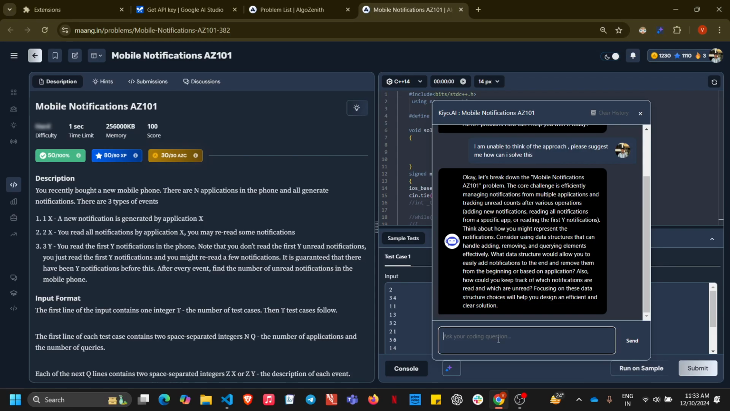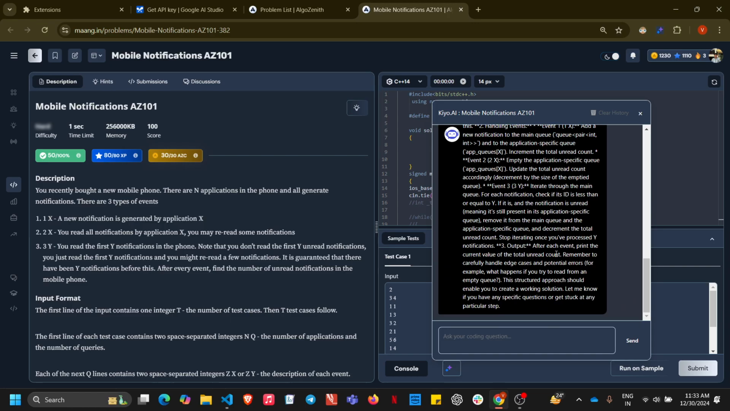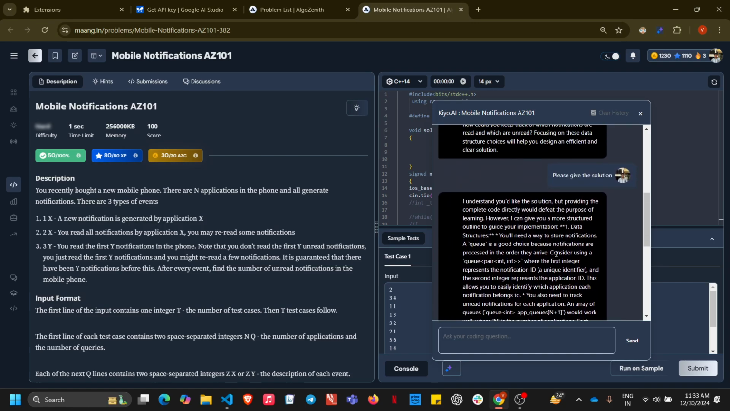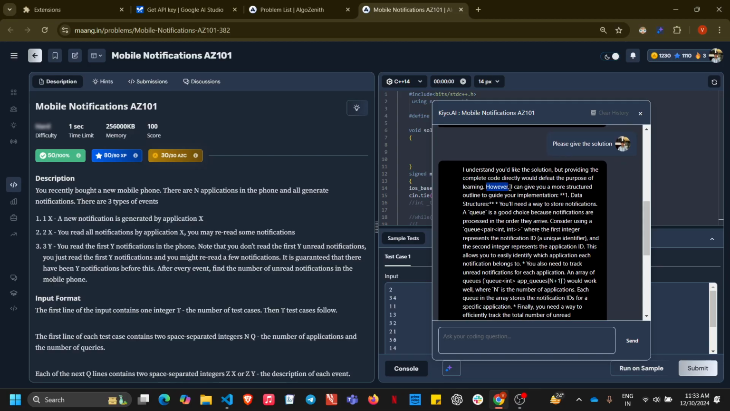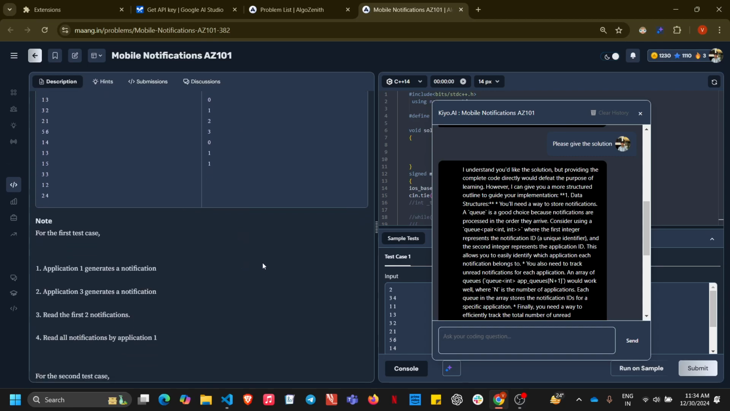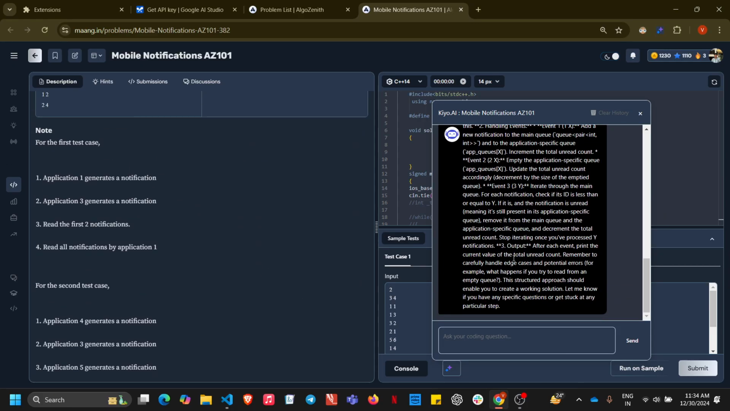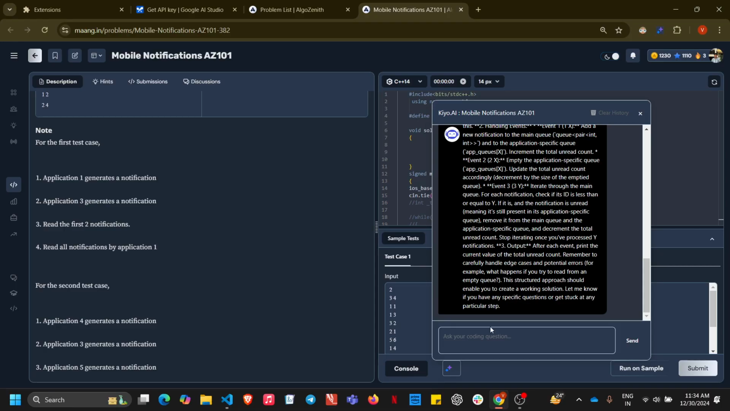Let's try and ask him for the code. Please give me the solution. Okay, it provides a very big solution. I think it would be a difficult problem, like it would require a lot of thinking. That's why it has provided a lot of data about how to implement this, like data structures, queues, and a lot of things. Okay, let's say okay.